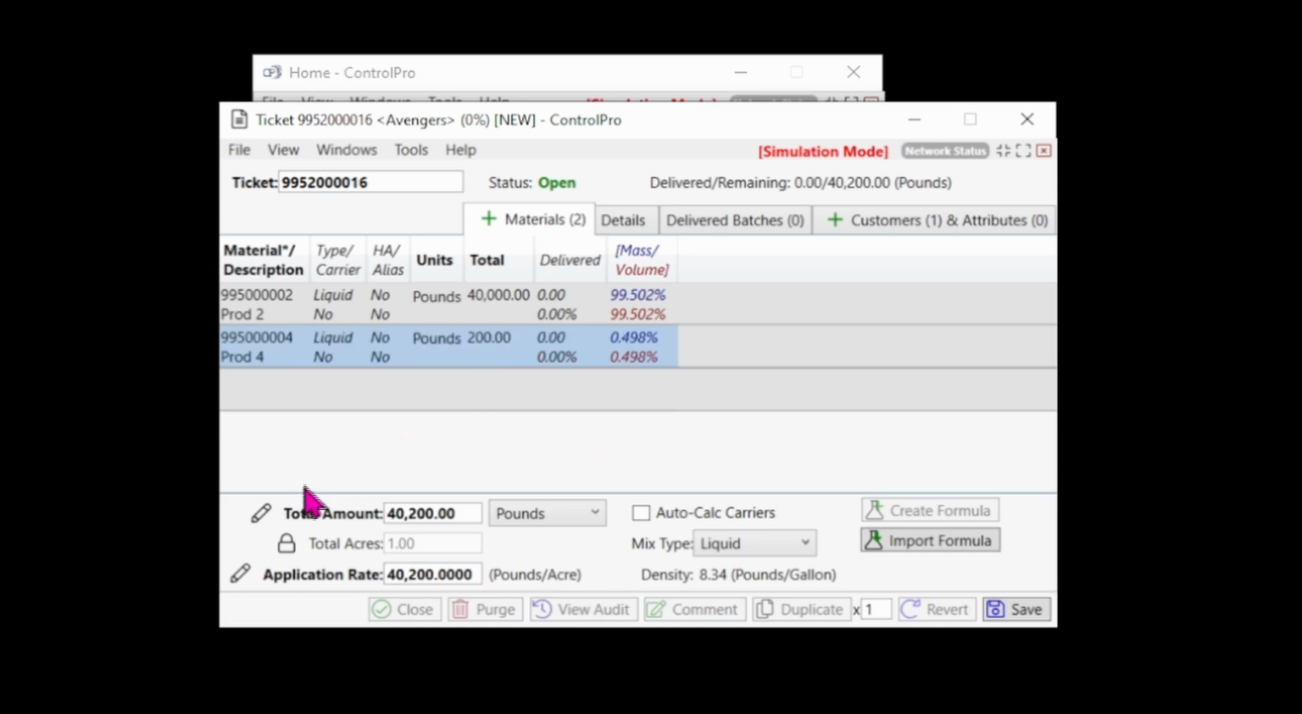Down here at the bottom, we've got some information. We confirm here that the unit of measure for this ticket is going to be pounds. The mix type for this ticket is going to be liquid, because we're going to be running this on a liquid system. AutoCalc carriers is going to be very specific. If you are using a carrier and have any questions, please contact MEI and we will assist you. Over here, we've got the total amount of our presets.